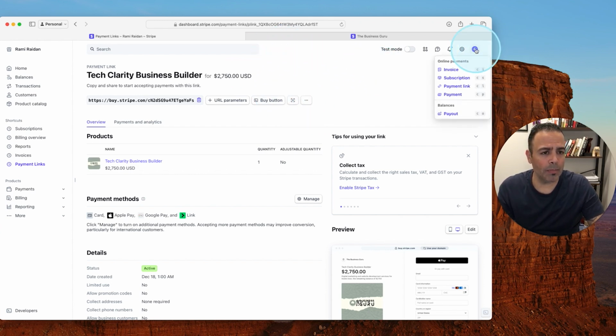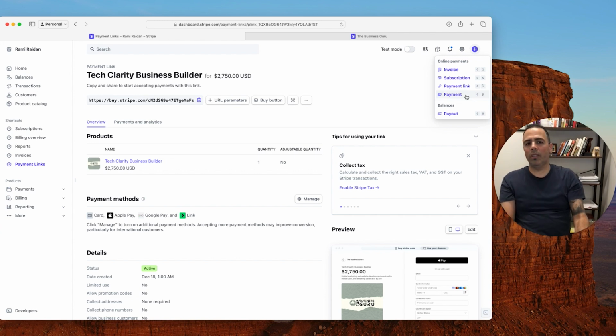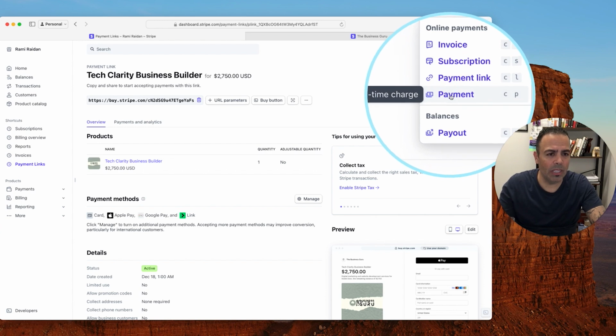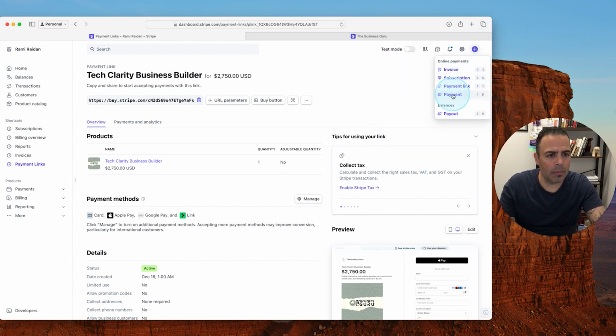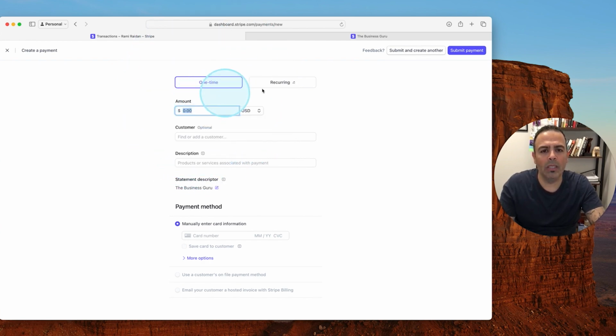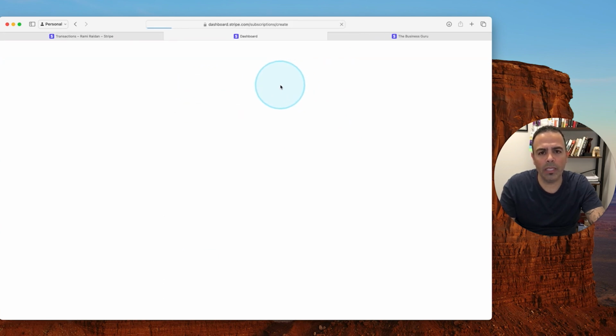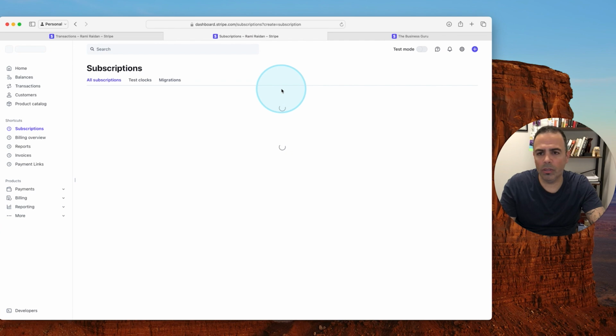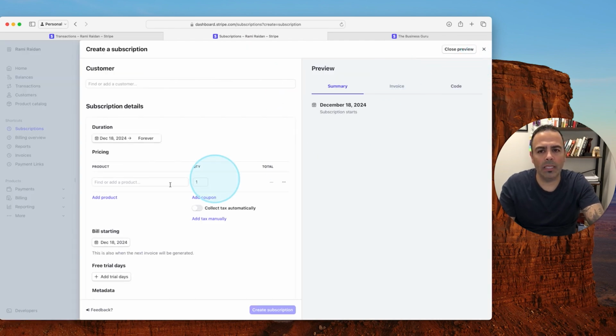Now for the payment plan, it's here under payments. So if you want to create a payment plan, for example, if you have a product of $6,000 and you want to break it down into 3 payments, you want to create a payment plan for your client, you can use this one here. You simply press payments, and from here you have the option to do one time or recurring. So if I want to do payment plan, for sure I'm going to do recurring, and this will open a new window for me. Okay, and this is kind of subscription.